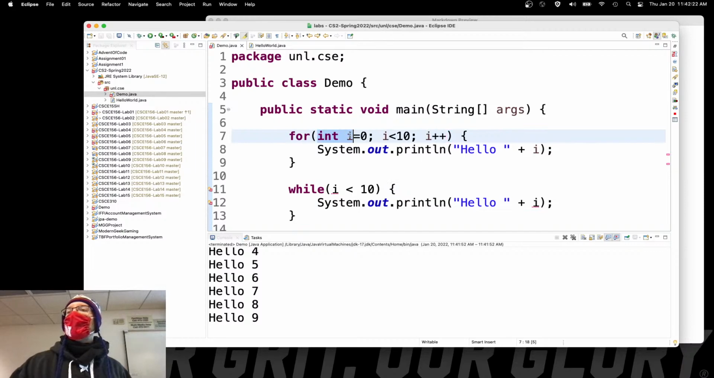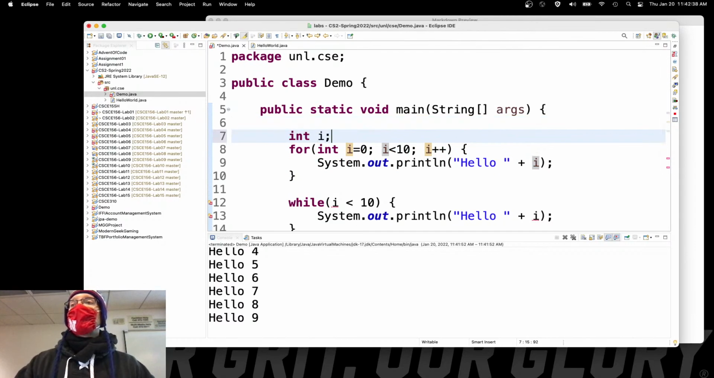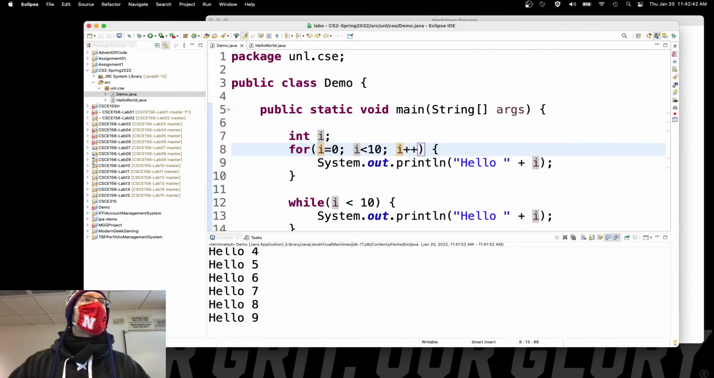I declared it right here, didn't I? Well, I did declare it right there. But what's the scope of i? It's only for the for loop. It is limited in scope to that loop only. If you want to, you can, of course, create i outside. Right? And now it exists for both of those loops.